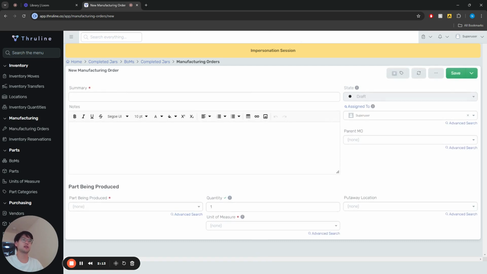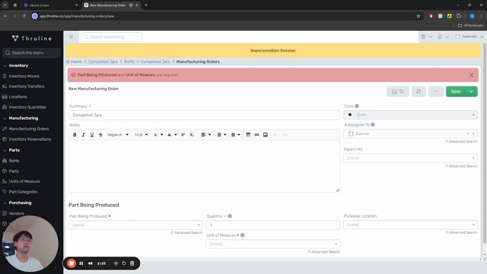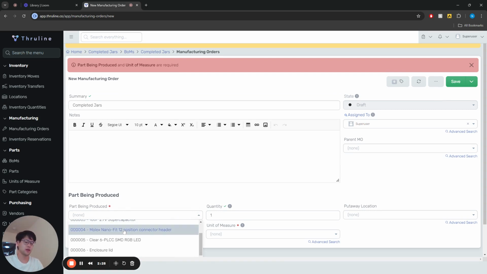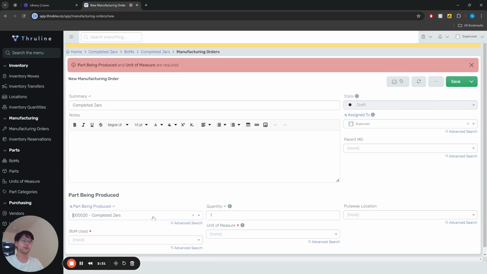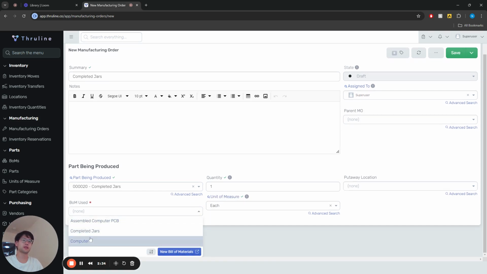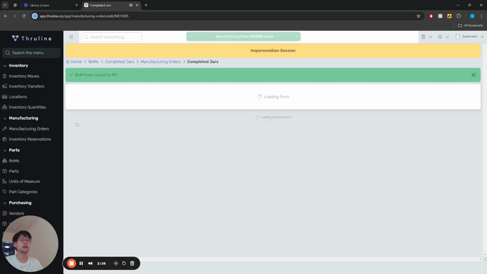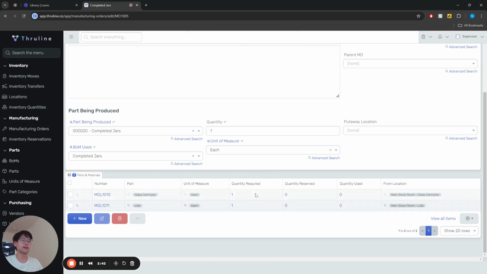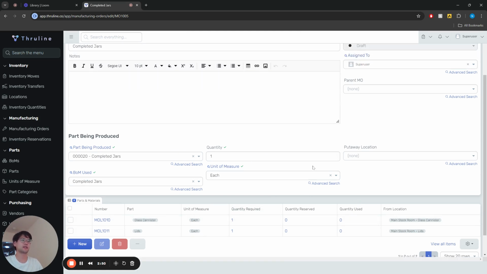Here you can see that you can add in a summary, and then down here select the part that's being produced. So I'm going to call this completed jars, save. Part being produced, oops, sorry. Part being produced is going to be completed jars. And then the BOM used is also the one we just created. So this should save, and because I'm creating one of these, it says one quantity is required for a glass canister and one lid is required. Once this looks good, you can adjust the quantity as you would like.